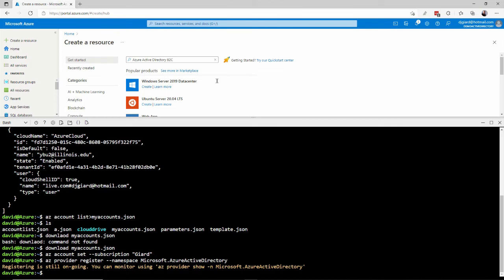Now that doesn't happen instantly. It may take a couple of minutes to do that, but I can always check the status of it with this command: az provider show -n Microsoft.AzureActiveDirectory.